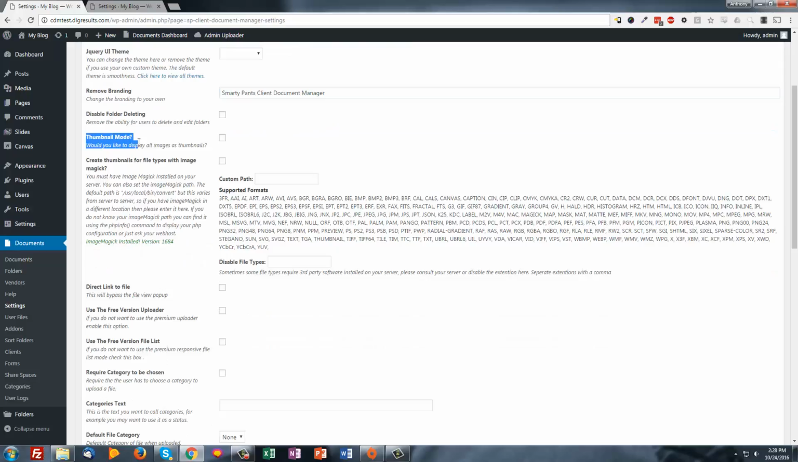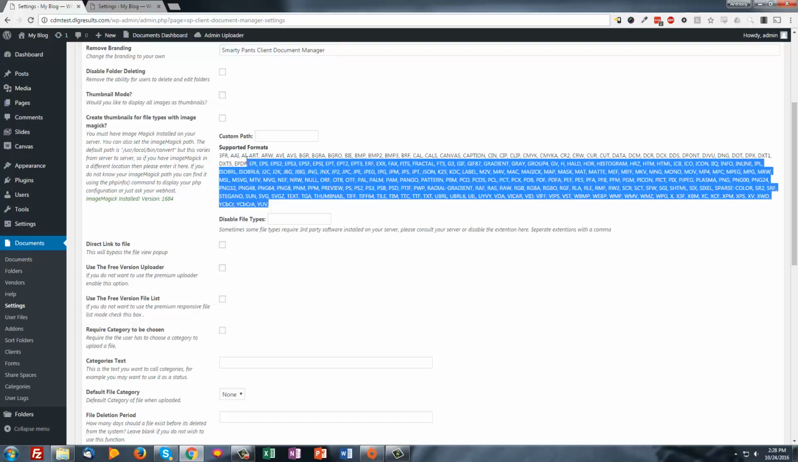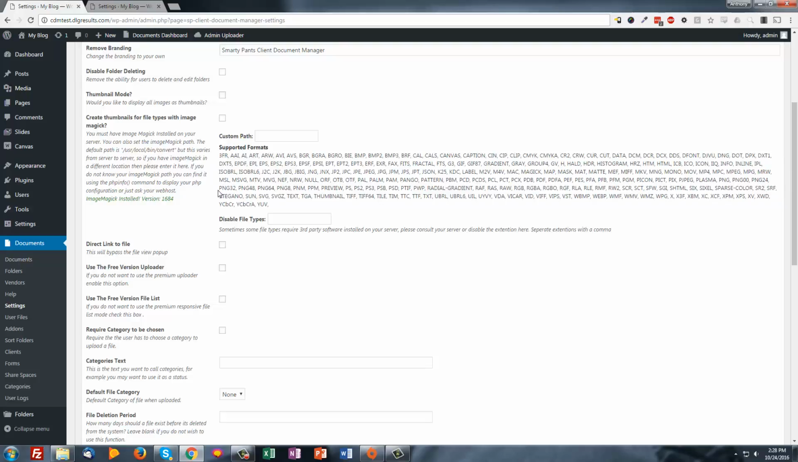Like I showed you before, you can put it into thumbnail mode, which gives it more of a Windows type feeling. If you have ImageMagick on your server, you'll see that it's installed right here, and you can check this box, and any of these files that you upload will convert to thumbnails.